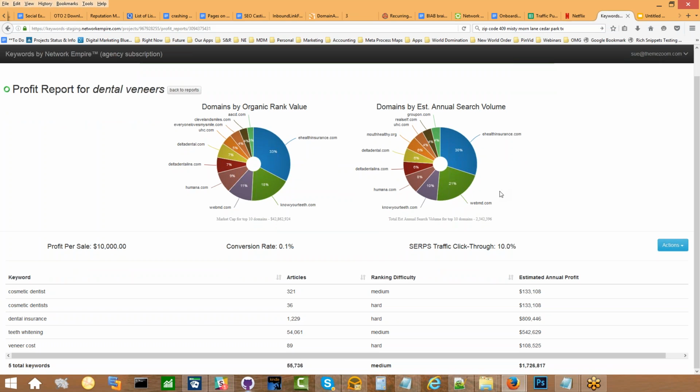And the other thing that's going to be coming, but it's not quite here yet, is that you're going to be able to name your profit reports. So if you've selected a group of keywords with a particular idea in mind, and you're looking at two or three different groupings of keywords, you can name your profit report so you remember why you picked that cluster of keywords to go together.